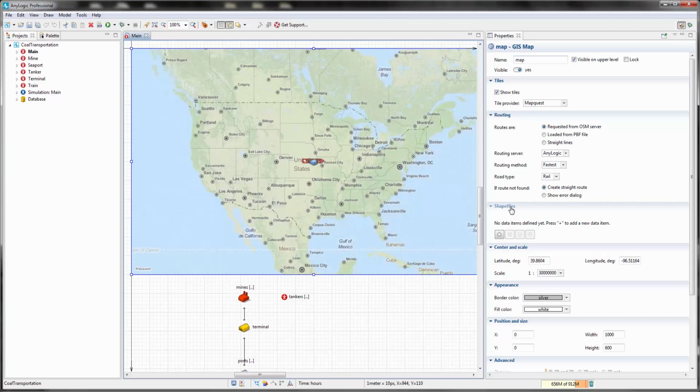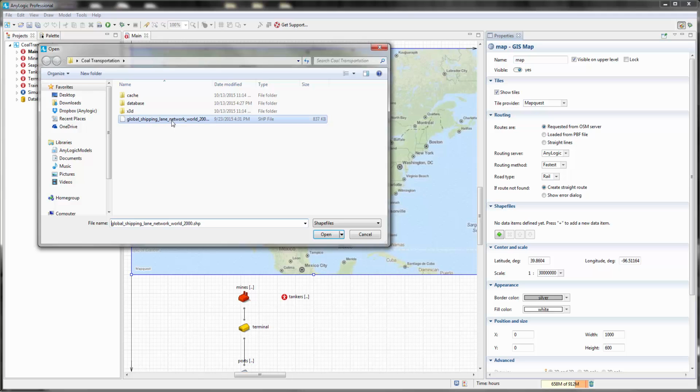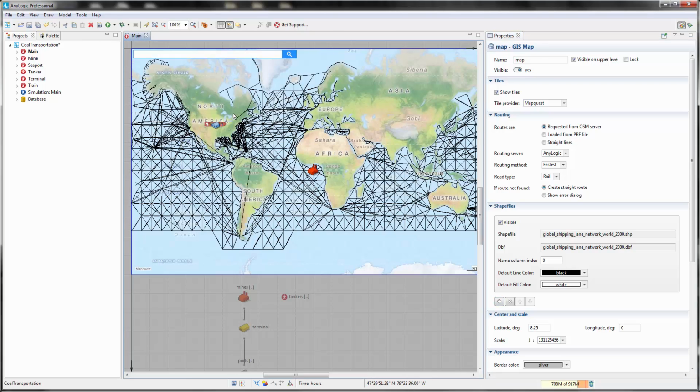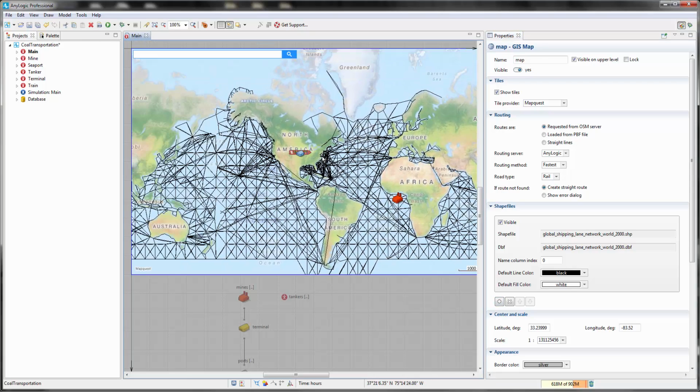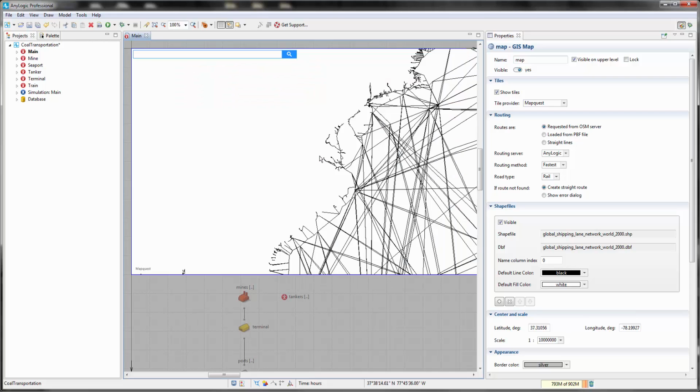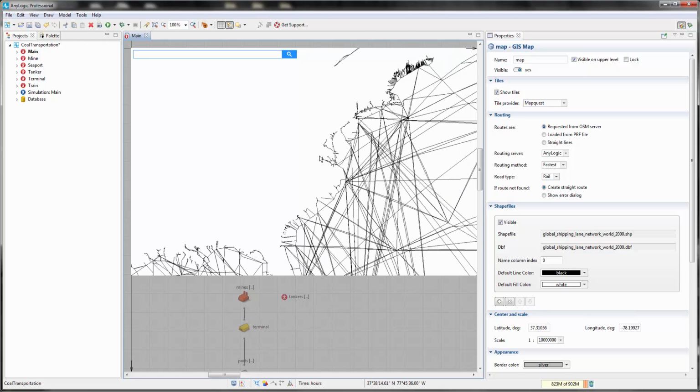Do that. I've downloaded the global maritime routes for all the shipping lanes, and we'll zoom in on the area of interest that we have, which is the East Coast, eastern seaboard of the United States.